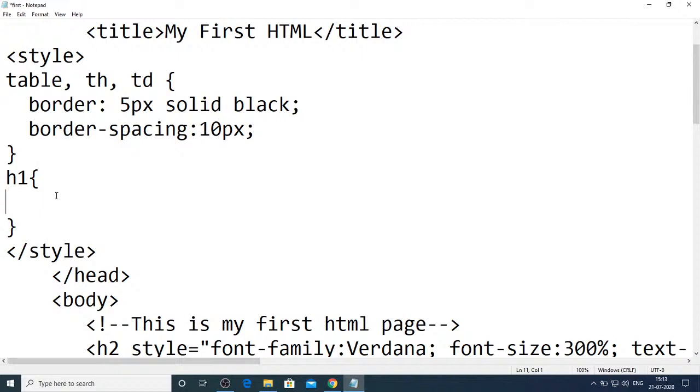In the last session I told you that we have 6 types of headings. H1 is the first heading with the biggest size, and the size reduces as we go to H6. Yesterday I showed you H1 and H2. I hope you remember that. So this is what I am saying.